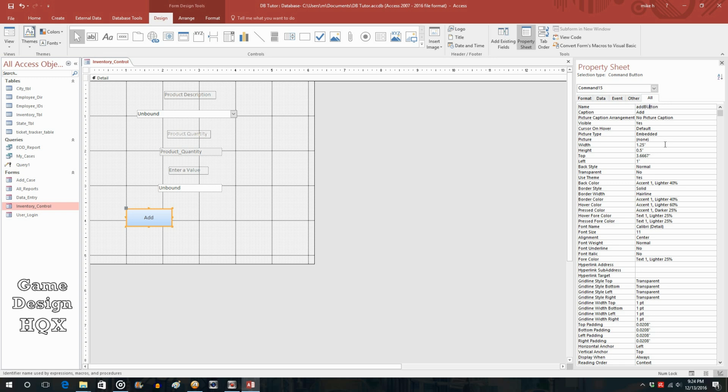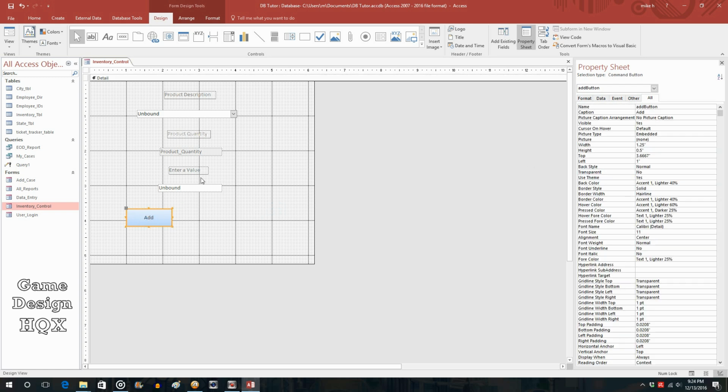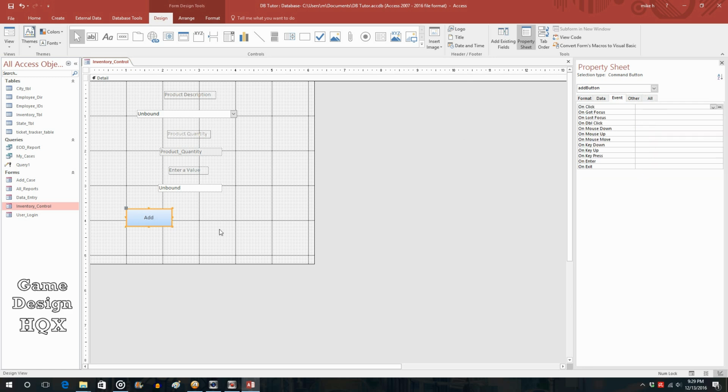If I could avoid extraneous caps. So watch how much easier this is to code. It becomes more self-documented. So we've clicked on the button. We click on event if it's not already clicked, and we click on the ellipsis next to onClick because we want this functionality to occur when the button is clicked.